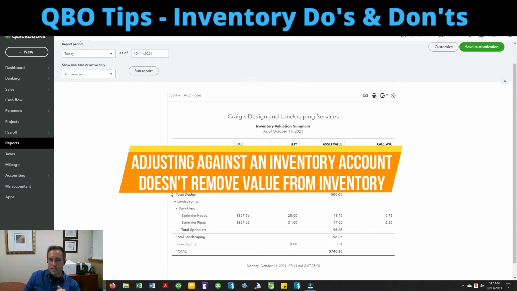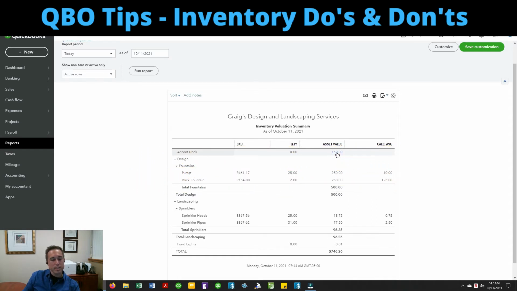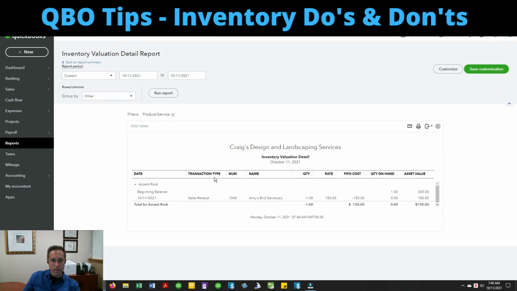Let's just say that we had this accent rock, and we made an adjustment, and instead of posting it against a cost of goods sold or some other P&L adjustment account, we put it against inventory asset. Well, when it comes back, we have a quantity of 0 but a value of $150, and that just should tell everybody red flags going off.